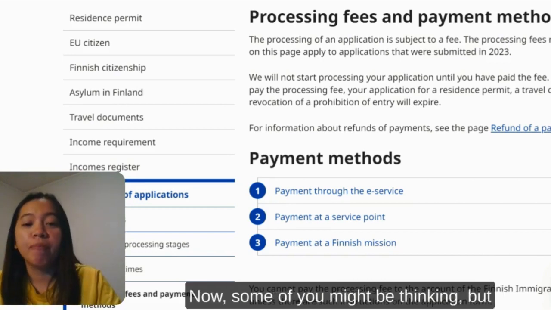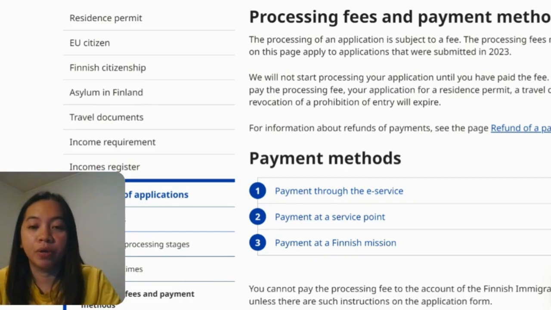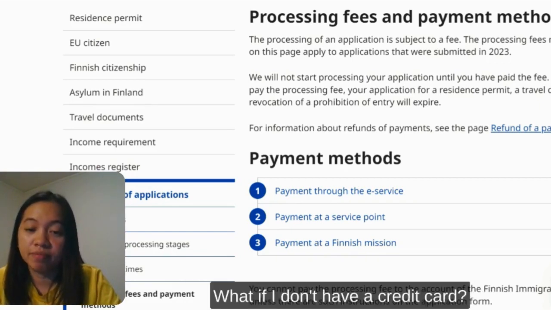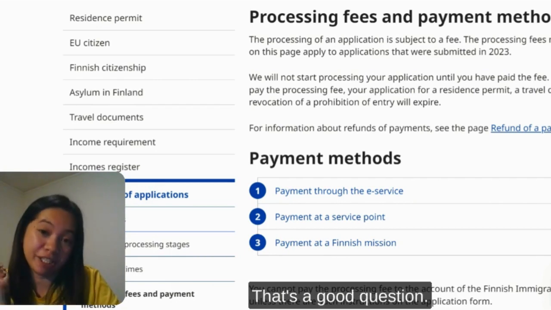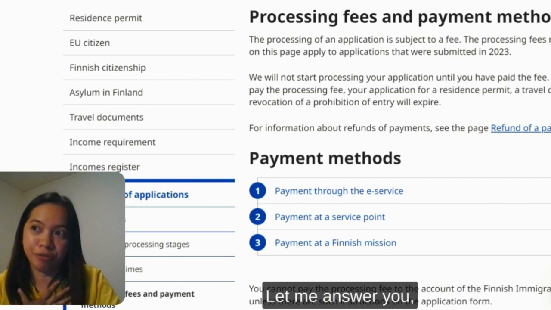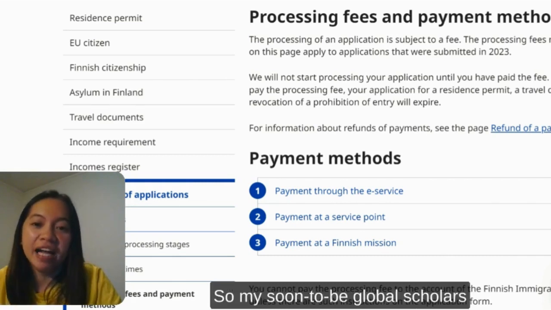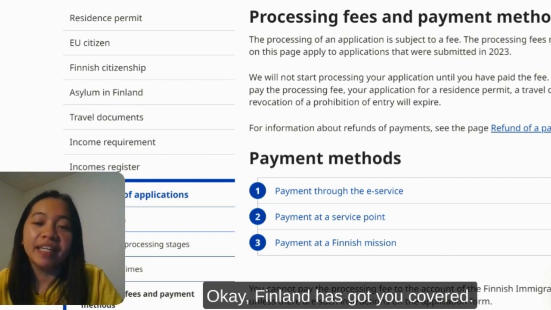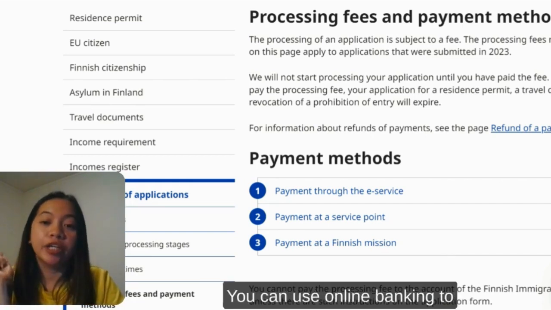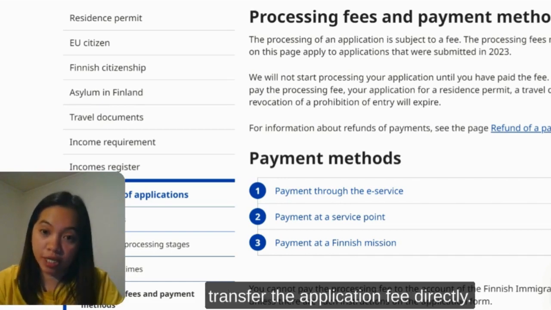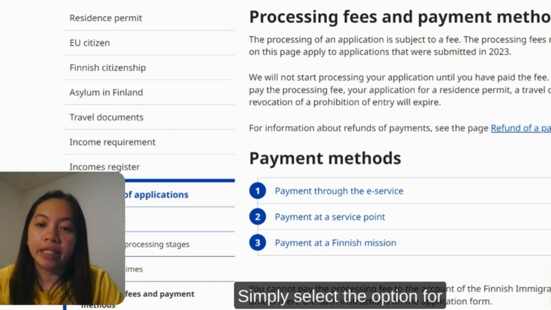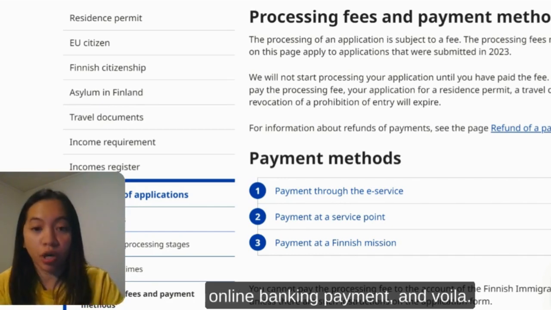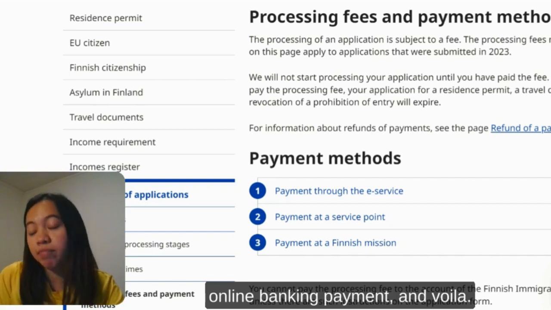Now, some of you might be thinking, but what if I don't have a credit card? That's a good question, let me answer you, or let me answer myself. So my soon-to-be global scholars, Finland has got you covered. You can use online banking to transfer the application fee directly. Simply select the option for online banking payment, and voila!